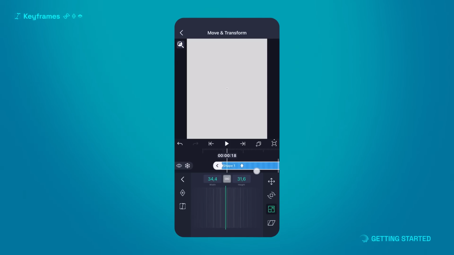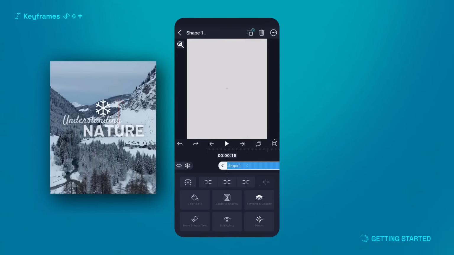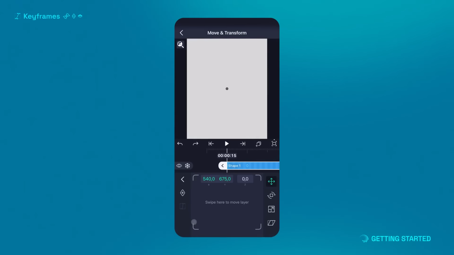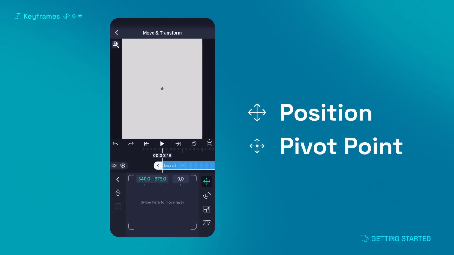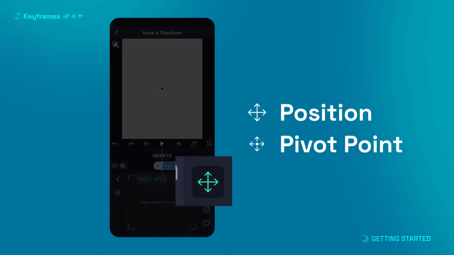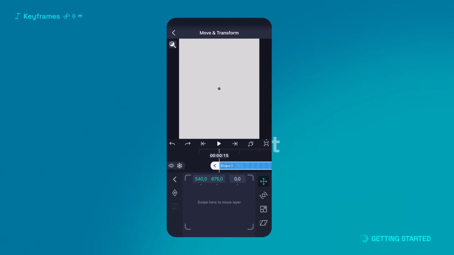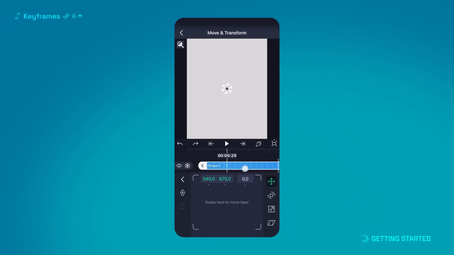Cool, right? Now it's time to make the snowflake move upward to create room for the text. To do this, tap on the position icon. You can do 2 things with the position property: edit the position of the layer or edit its pivot point. In case you accidentally switch to pivot point editing mode, just tap on the position icon again. Scroll the timeline to the 1 second mark and add a keyframe for the start of the position animation. Then move to the 2 second mark and swipe the control pad upward to move the layer up.